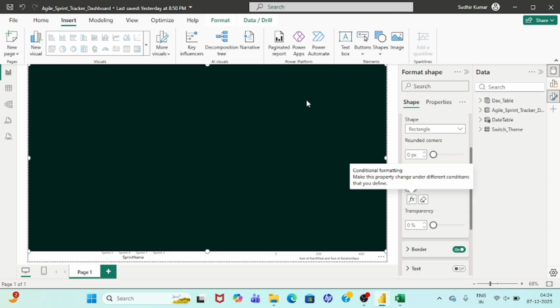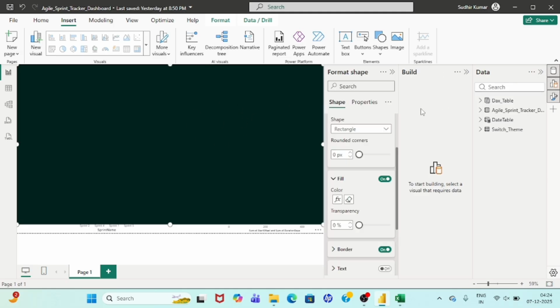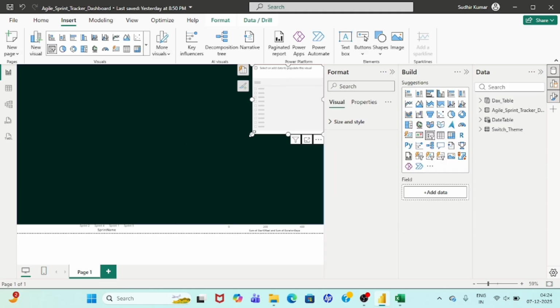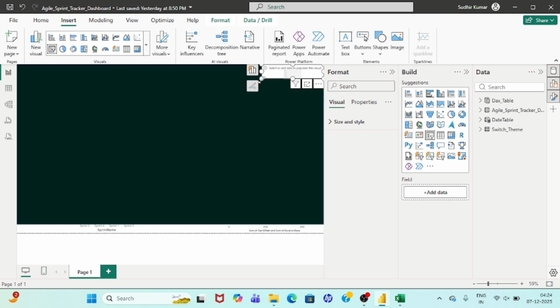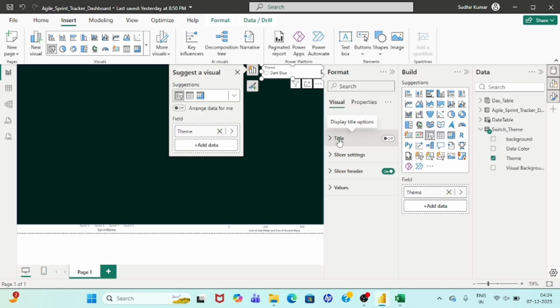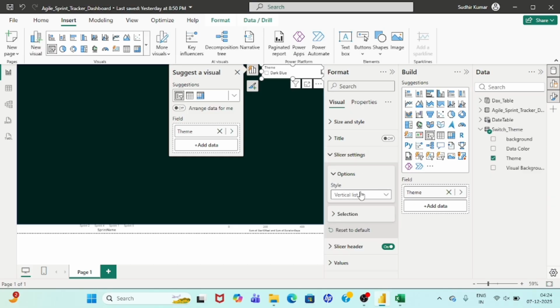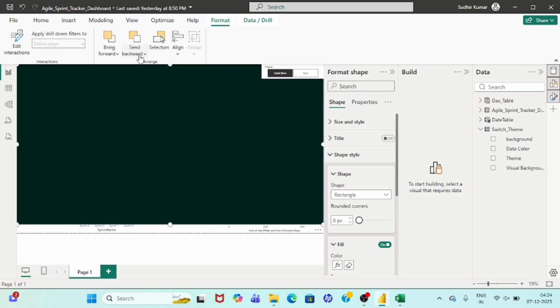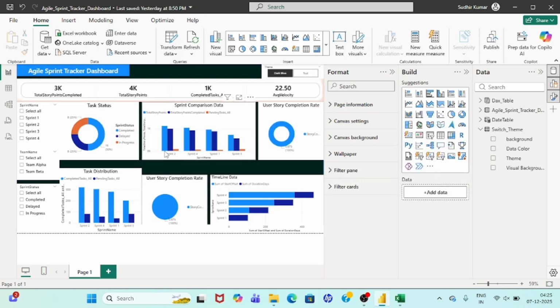Okay, now on this page I need to add the visual. Use slicer, and this slicer will work as switch theme. Okay, likewise. So here I want to add this theme, so this is added. Now we'll change the slicer setting so that it would look different, like tile and single selection. Okay, so one value will be selected by default. This is the rectangle shape, so we have to click on format and then send to back, so that it would go to back, and the visualization would be reflecting, right?